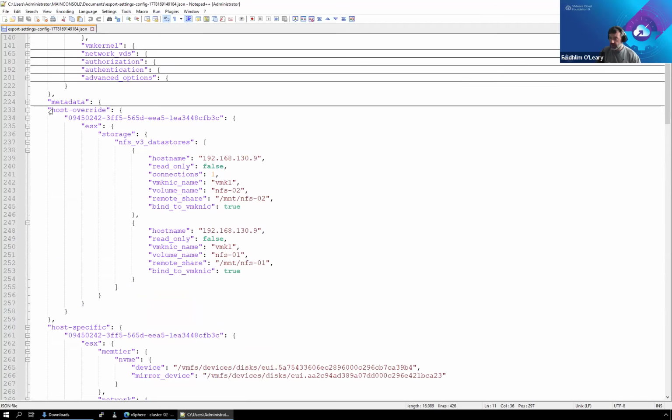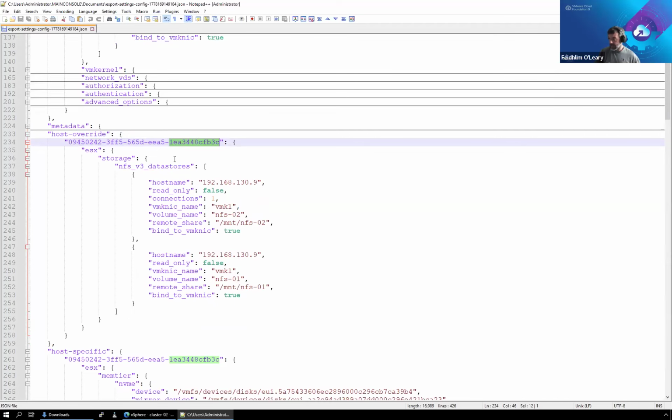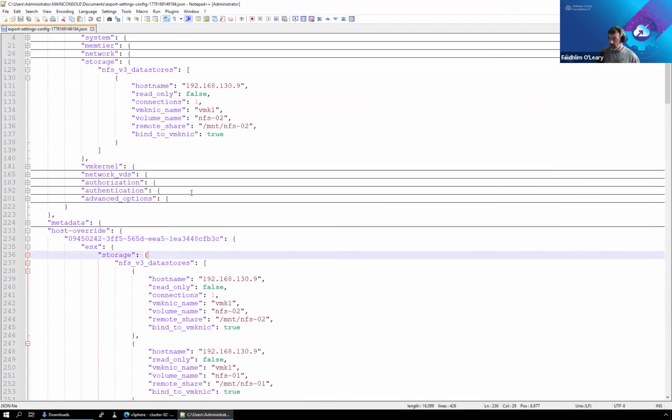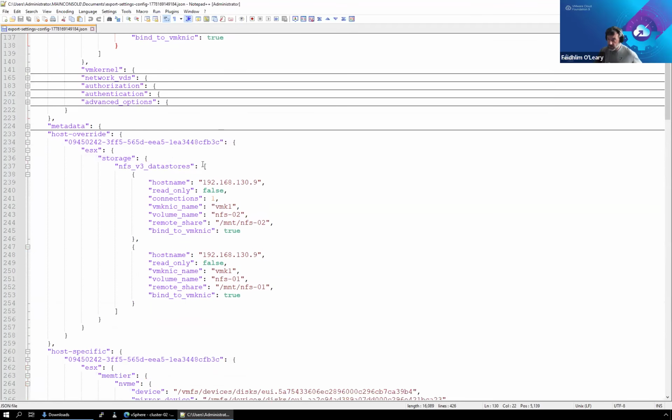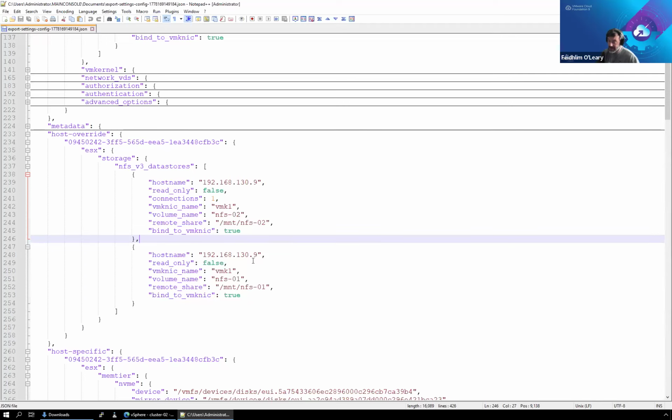If you scroll down, you'll see a section called host override, and it'll be sorted by host. So this is a host UUID. And this corresponds, I think, to the same host here, so ESX1. So the only override it has is in the storage portion. Let's say the host agnostic settings up here define one NFS data store. For host one and only host one, we have an override for the NFS data stores where it contains two entries. So that means that only that host is going to have that particular configuration.